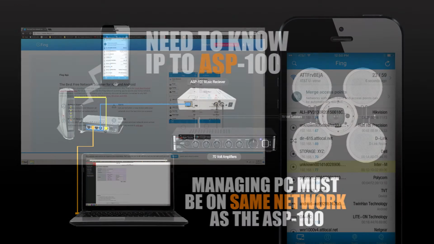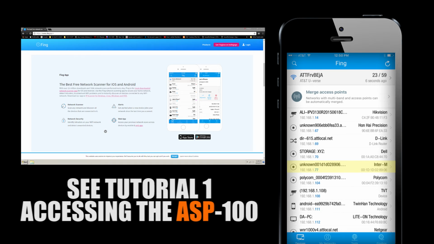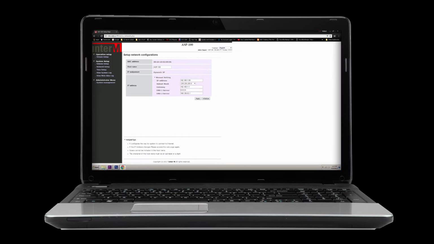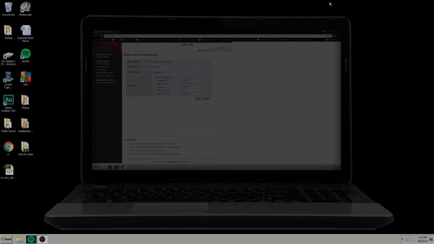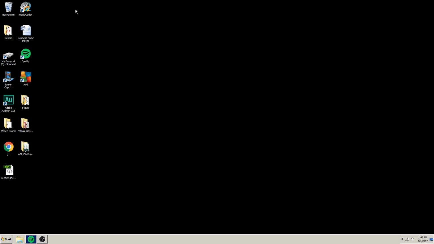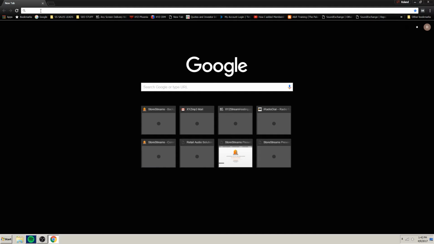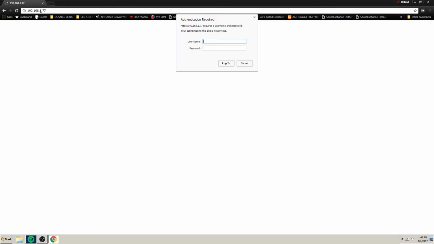For this exercise, the computer I am using is on the same network as the ASP100. I used Fing.io as per the prior tutorial to get the IP that the ASP100 is on, so I know the IP. I'm simply going to launch a browser and type in the IP. There it is. I'm going to hit enter.